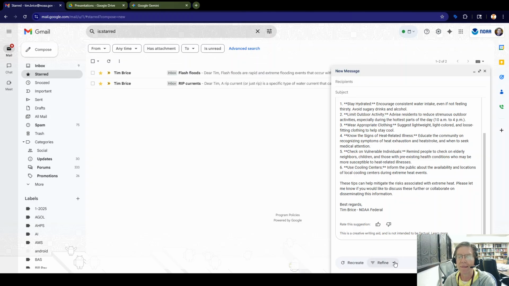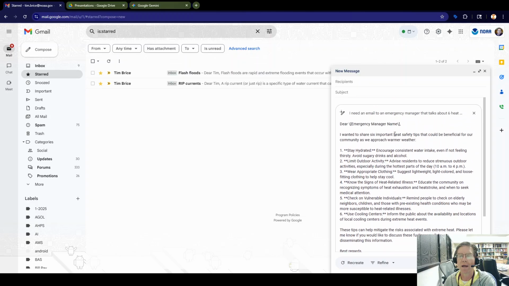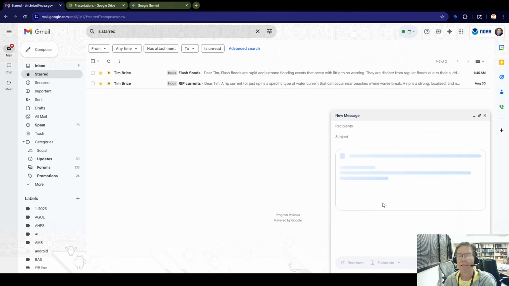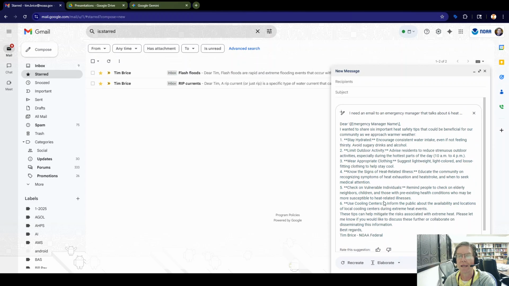Now we could refine this. So we've got this email sitting here. You can refine it by either making it more formal, making it longer, elaborating, or making it shorter. So if I make it elaborate, it should come back with a longer email.